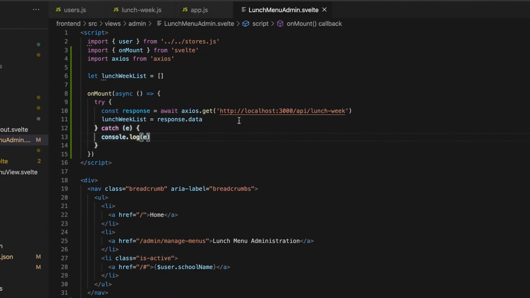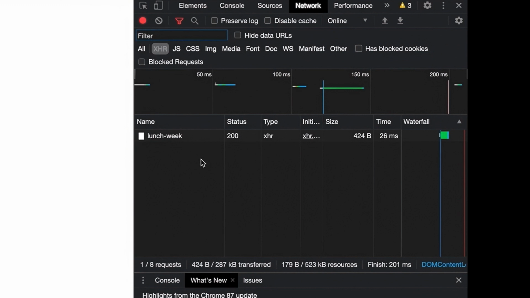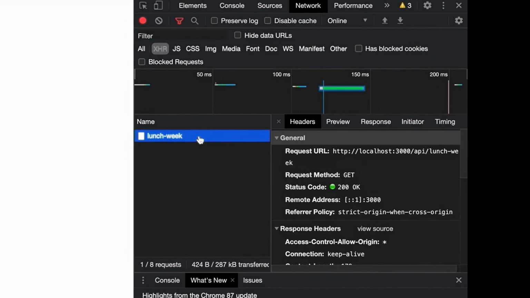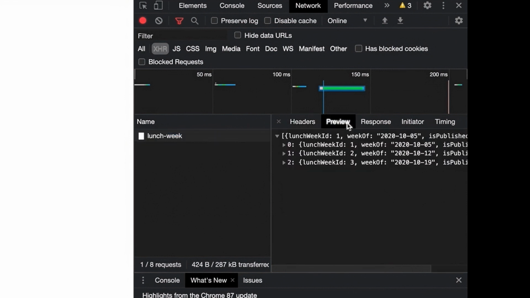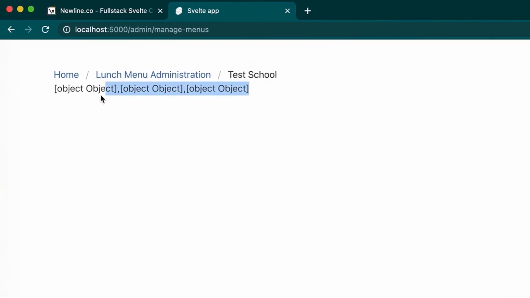So let's give this a try. Cool. Now go look at the network tab, and you'll see that we got a 200 OK status. And if you click on this and go to preview, you can see the JSON that was returned from the server. Now when we bound that list to Svelte, it just shows it as object. So it's not going to directly show a list of objects on the screen.